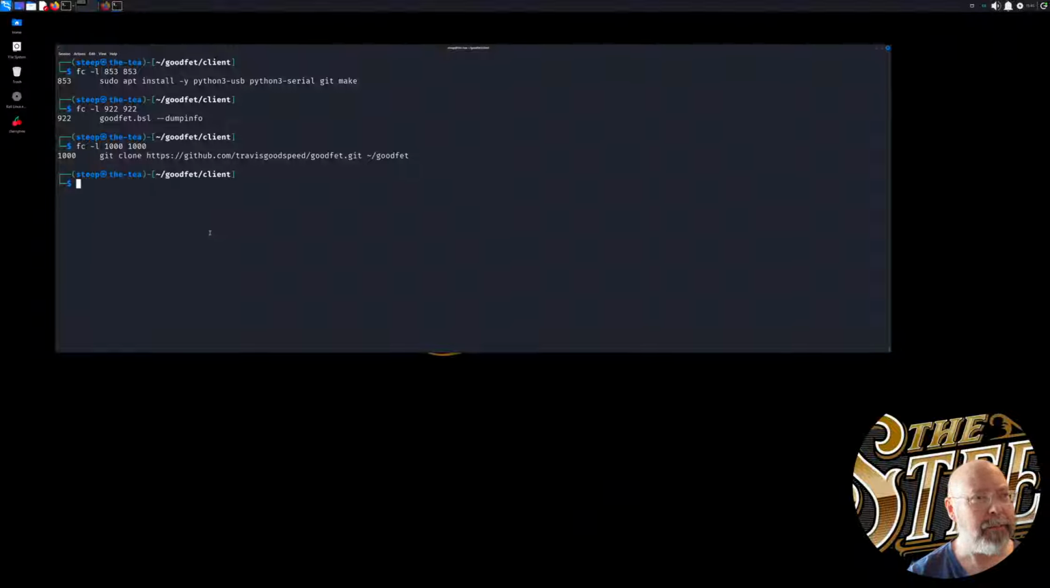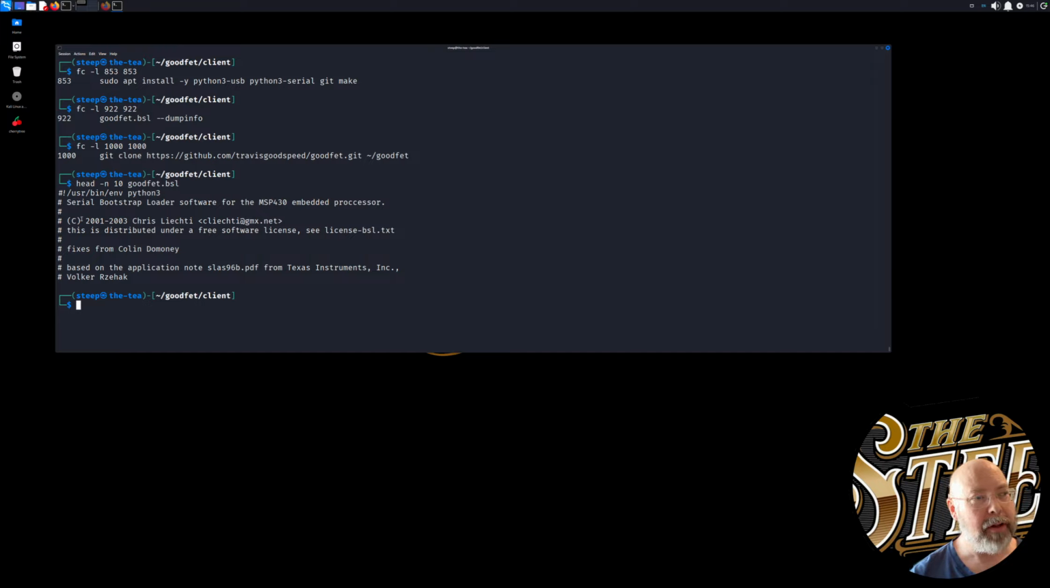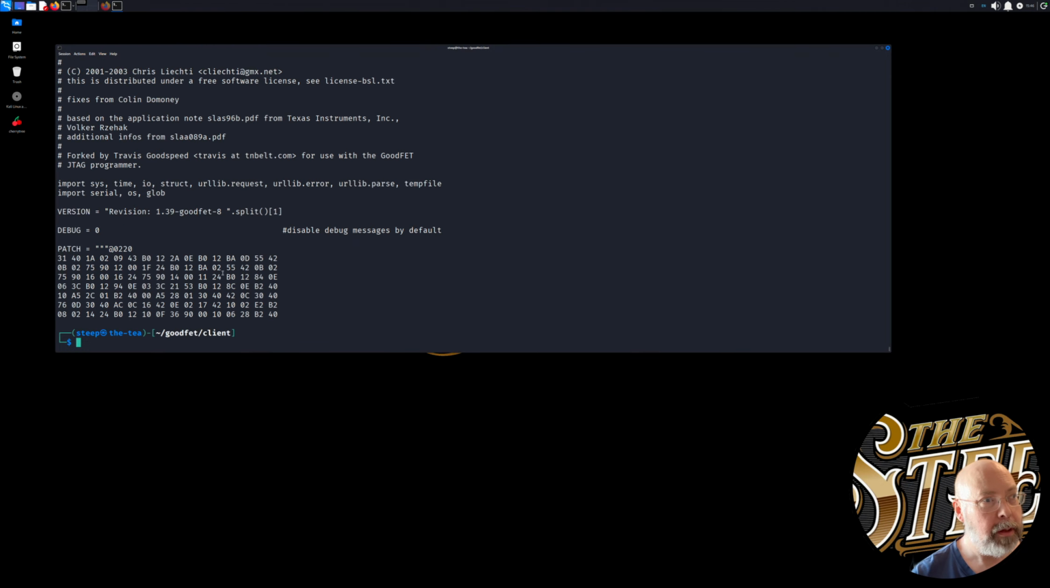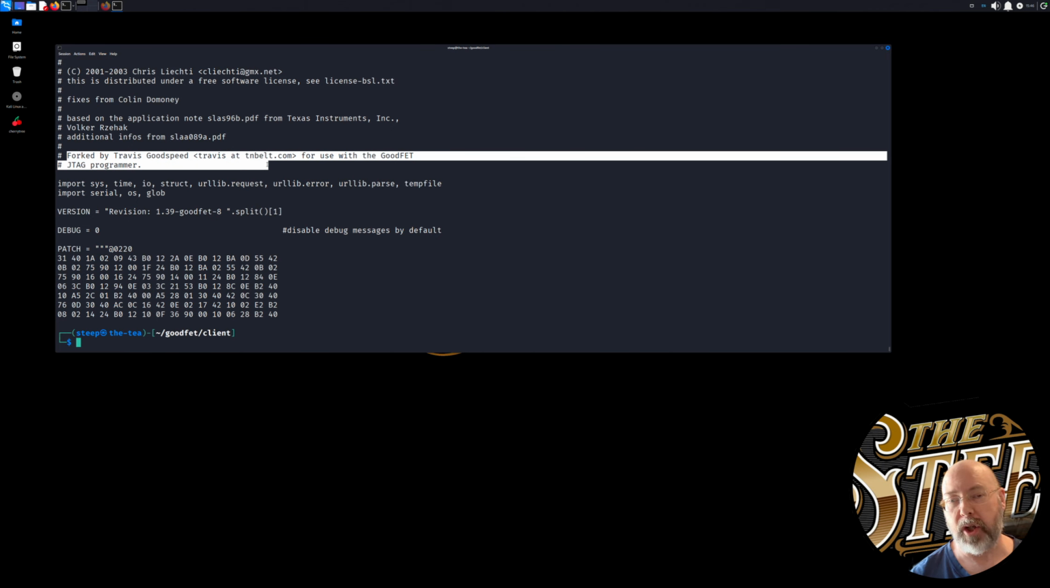And then lastly, the other thing that we're going to want to do is, because this is a Python 2 file, and we'll see this here momentarily, let me just vi this, right? Or actually, we'll just head this so you can see the top 10 lines. And the name of this file is goodfet.bsl in this case. And you'll see here that this came out in 2001, 2003, and then it was forked later on. Let me bump up that line count. Let's just do 30 really quickly, and let me Control-L. Beautiful. All right, you'll see here it was later forked by Travis Goodspeed for use with the GoodFET JTAG programmer.